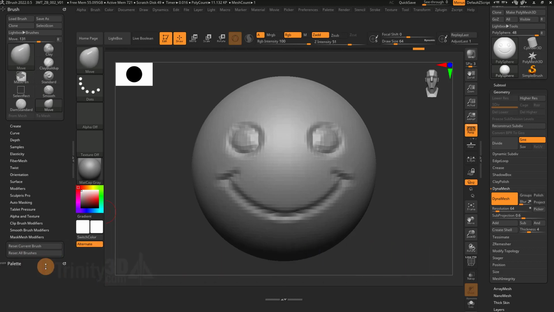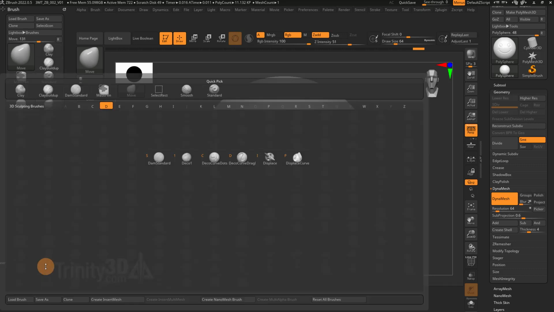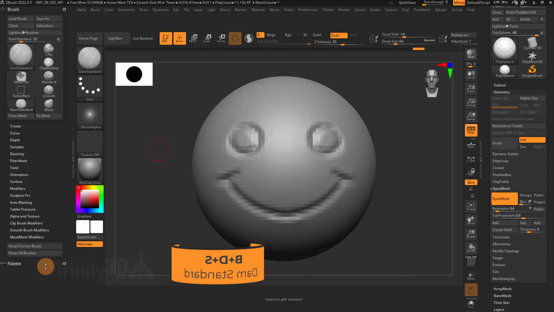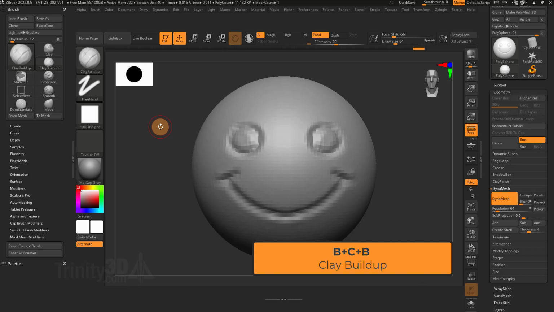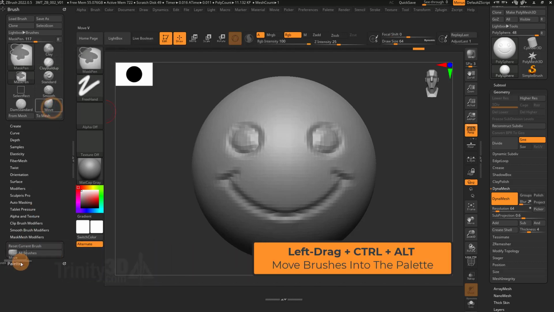Your brush menu will be populated by your last used brushes. To populate the brush menu with the brushes from the last lesson, press BMV for the Move tool, BDS for Dam Standard, and BCB for the Clay Buildup brush. While holding Ctrl and Alt, drag the Move tool into your palette. Do the same thing for the other two brushes.